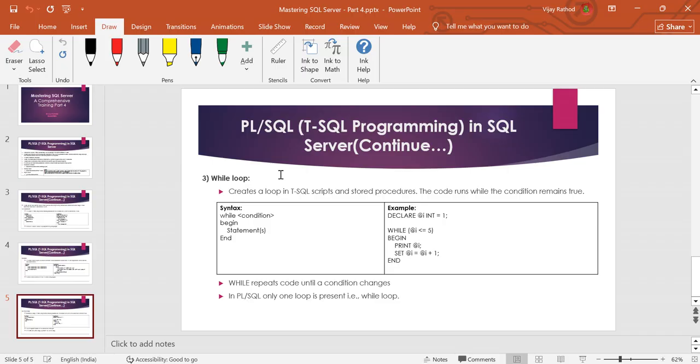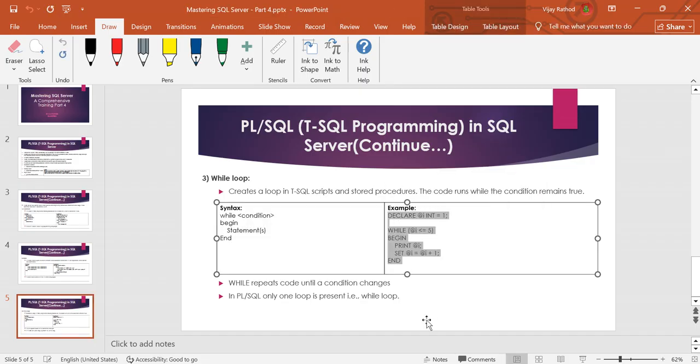Now the third one is the while loop. The while loop creates a loop in T-SQL scripts and stored procedures. The code runs while the condition remains true. Here is the syntax: while condition, begin, then statements, then end. Let's check this in real time.